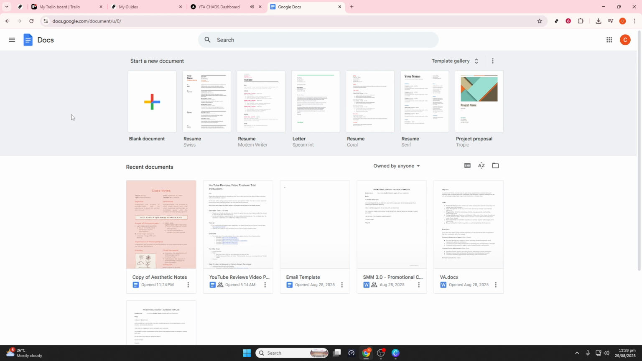First, head over to Google Docs and log into your account. This is your gateway to creating and editing documents and accessing many valuable features Google Docs offers. Once you're logged in, you're all set to start working on your documents.